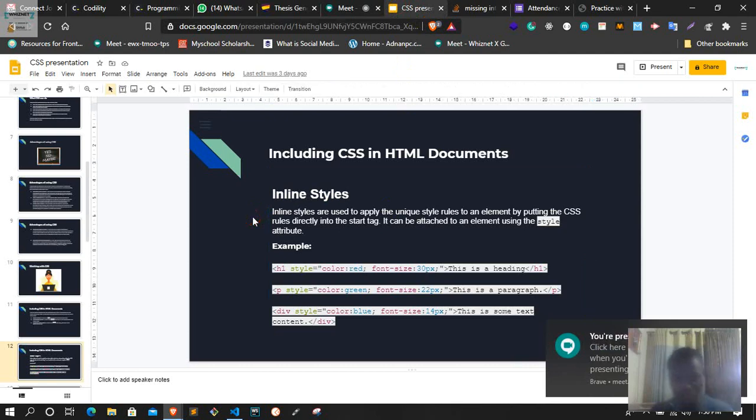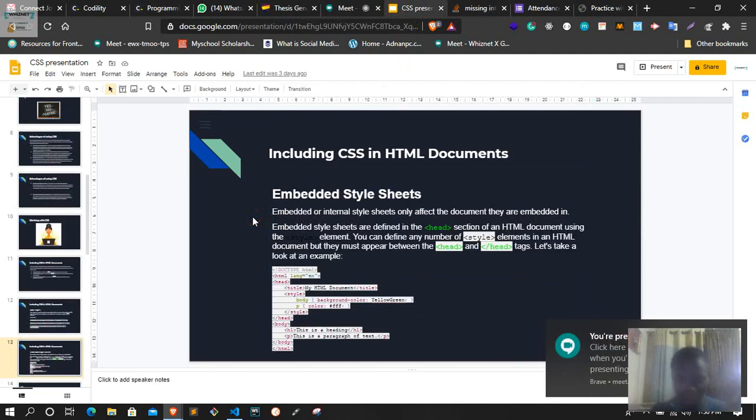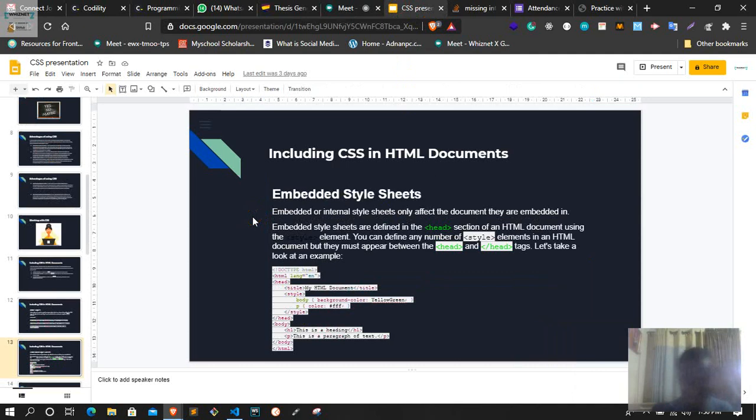The second one is the embedded style sheet. So what is an embedded style sheet? Embedded or internal style sheets only affect the document they are embedded in. Embedded style sheets are defined in the head section of an HTML document using the style element or style tag. You can define any number of style elements in an HTML document, but they must appear between the opening head tag and the closing head tag. Now let's take a look at an example of that.